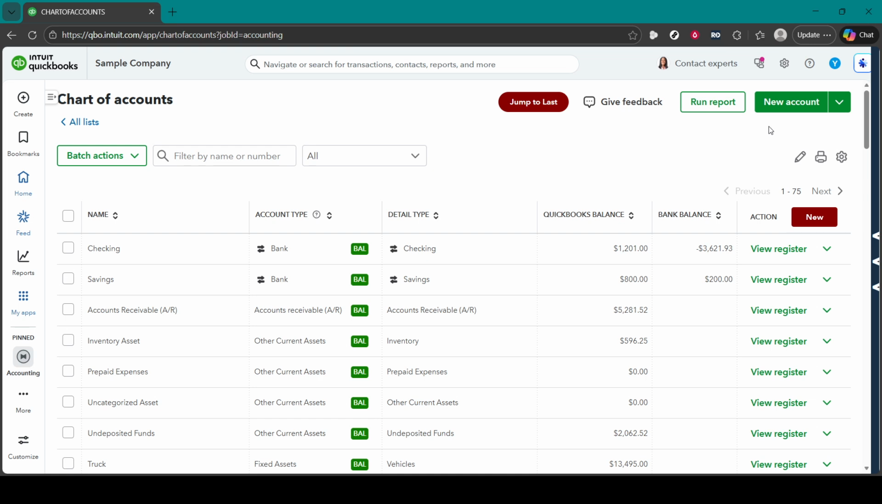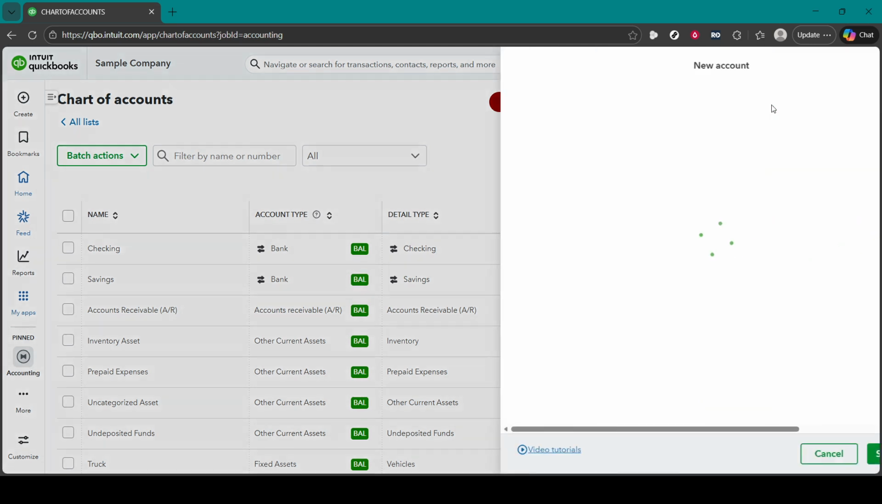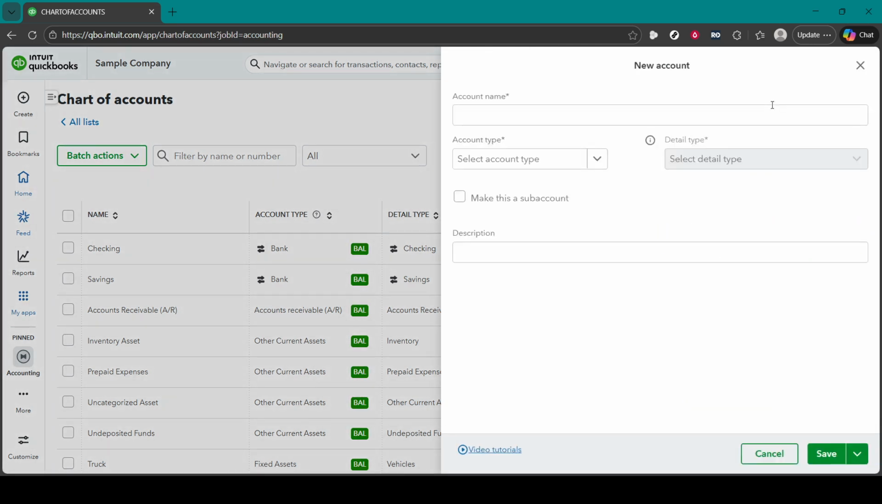This opens the form where you define the new category. Think of this as creating a dedicated bucket for a type of spending so it shows up consistently in your profit and loss. Go to Choose the account type.